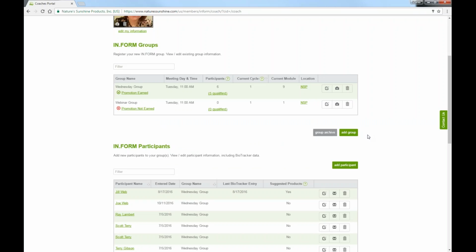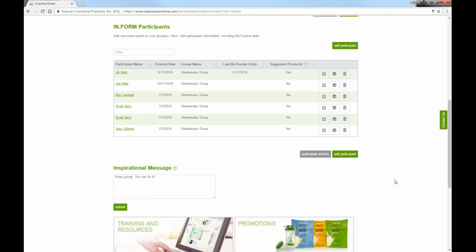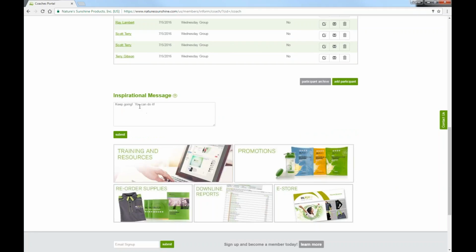I mean, you saw how simple it was to add a new one to the schedule, so that's how that works. All right, so our inspirational message. This basically is just for fun. There's a spot that you can add a little quote right here, or if you wanted to have something for your participants to see to motivate them, you add it here and hit submit, and then it actually appears on your participants portal so they can see that. So that's how that works.